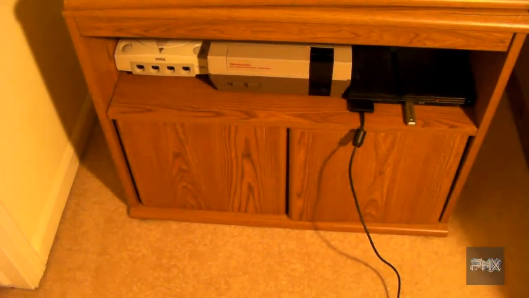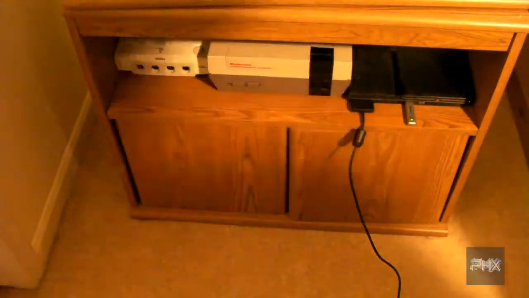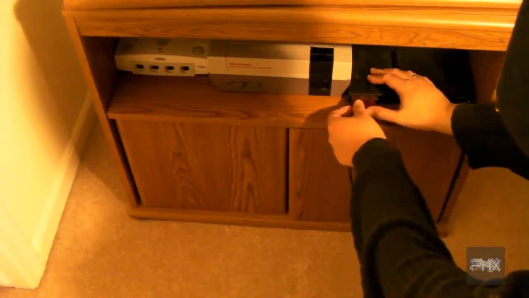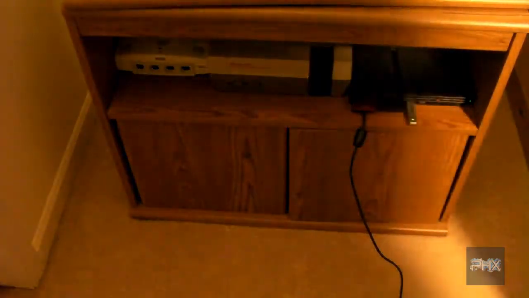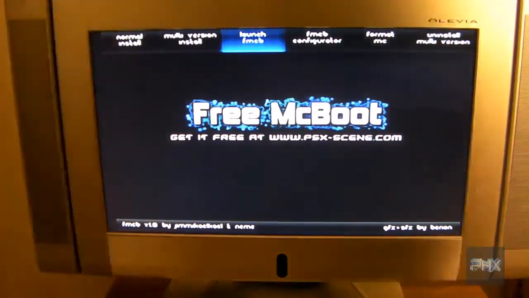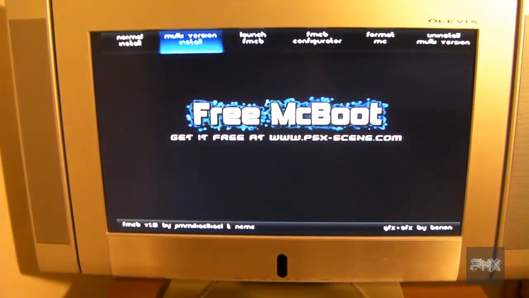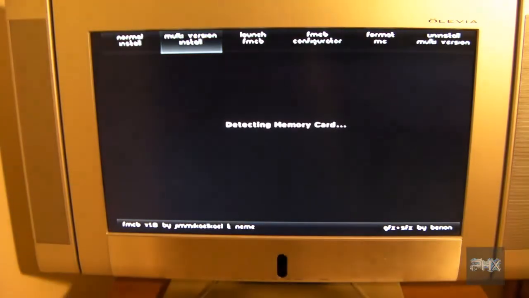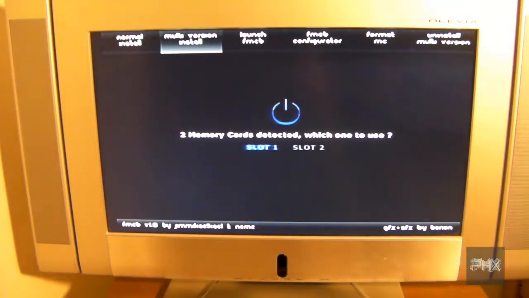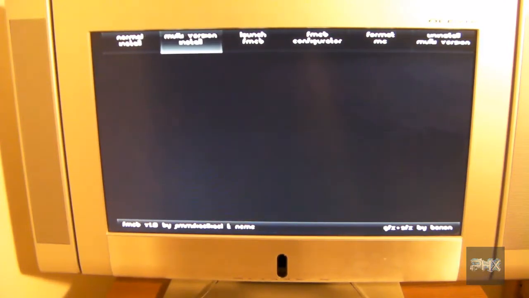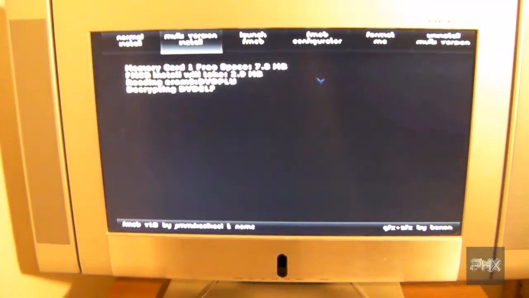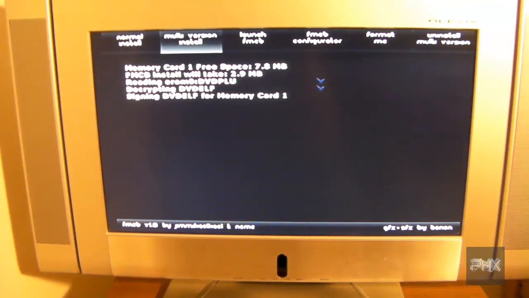So let's go ahead to my PS2 down here, and let me go ahead and install the memory cards. So here's the first slot, here's the second slot, and now we'll go back to the TV, and then let me get my PS2 controller, and we're good to go. So we're going to do a multi-version install, and let me go ahead and install to slot one, which is the MagicGate card. Press X on all these prompts here, press X and OK, and we check the free space. It's going to go ahead and install.